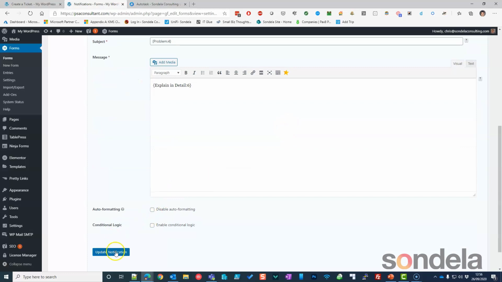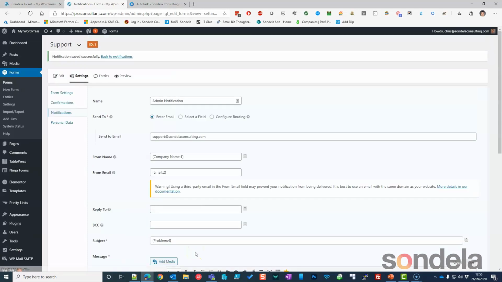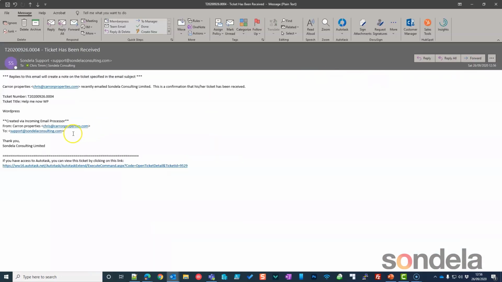Okay, and that's it. And then what you would do is you update this notification, and in a few seconds we should actually get an email from the system. And if I have a look now, I can see here is an email that has been created with this ticket number, and I can see the word WordPress in there, and I can see help me now, and I can obviously see who it's been created from as well.